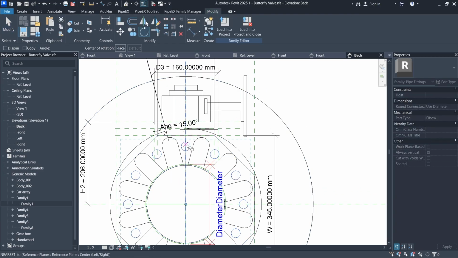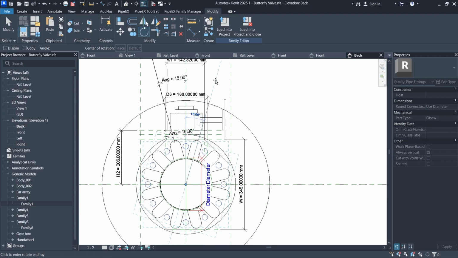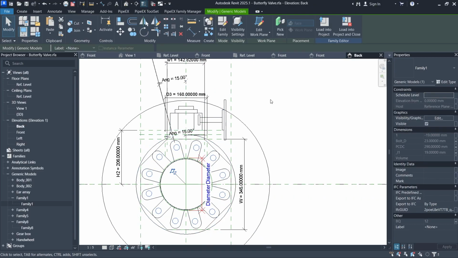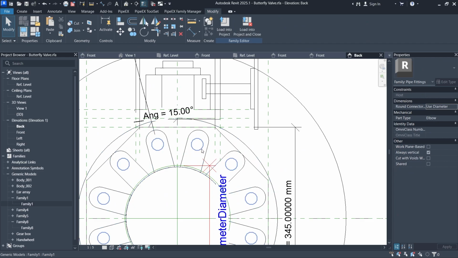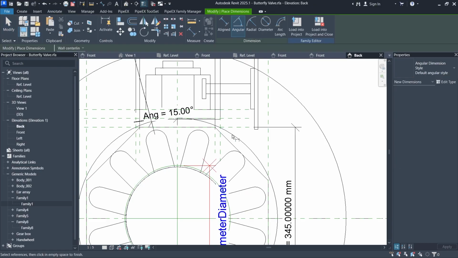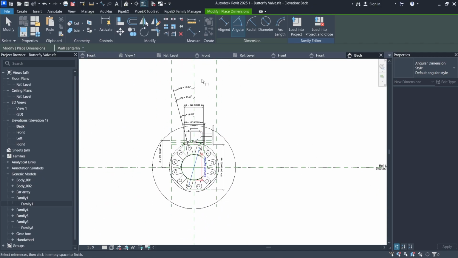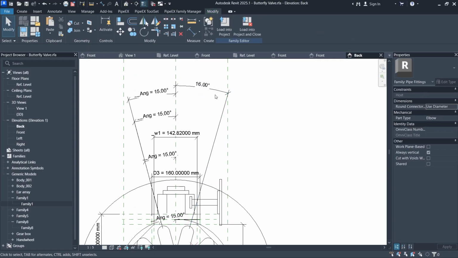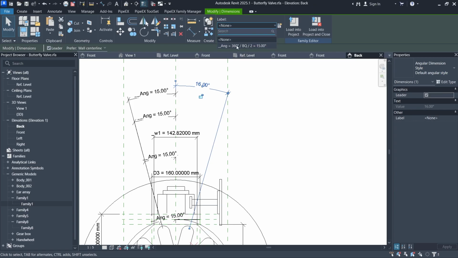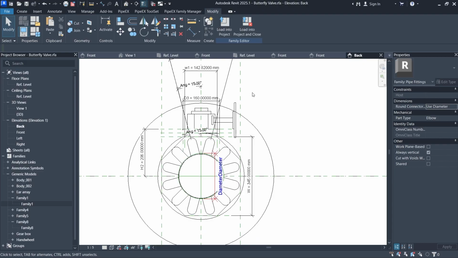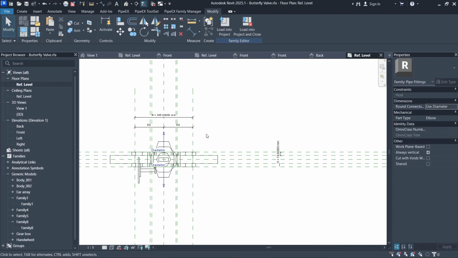Here it is, and also this array will rotate first, like that. And similar to what we did before. I think it's the right reference plane, yes. Seems to be the right one. And also here we'll add an angular dimension. And next thing we need to do, we'll go to the reference level view.